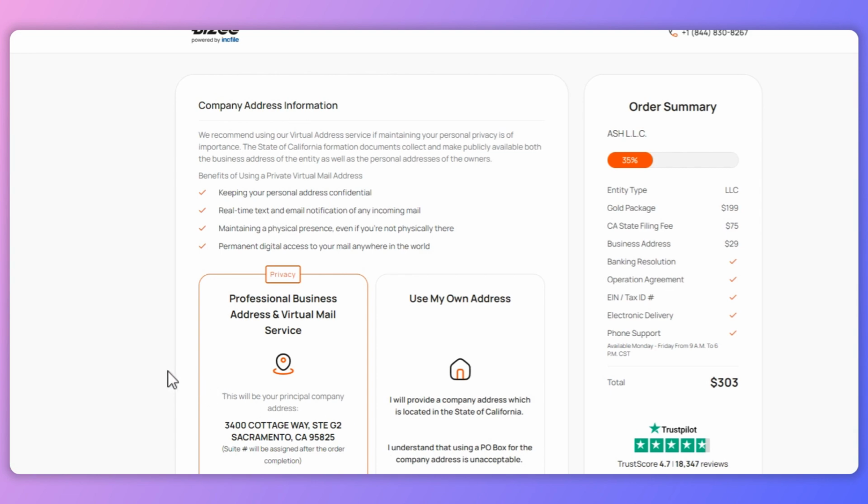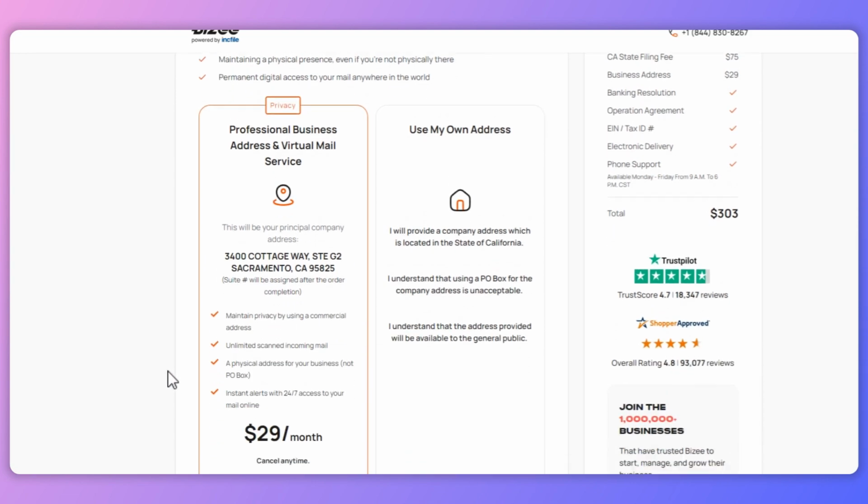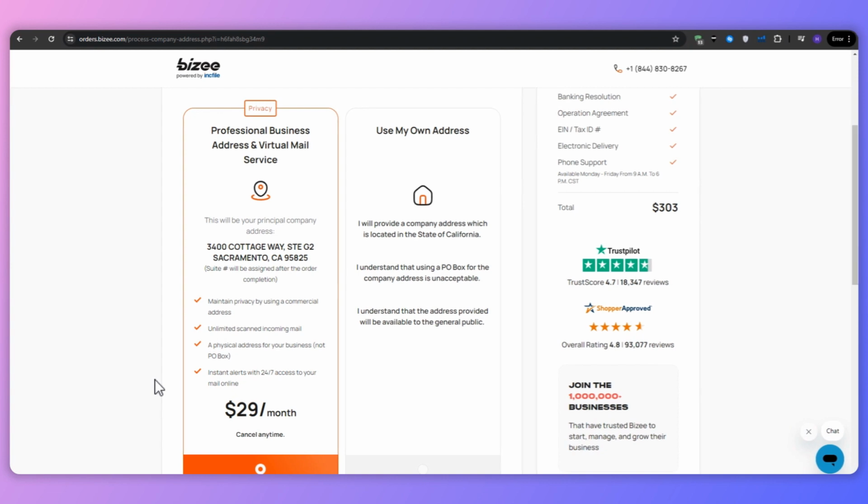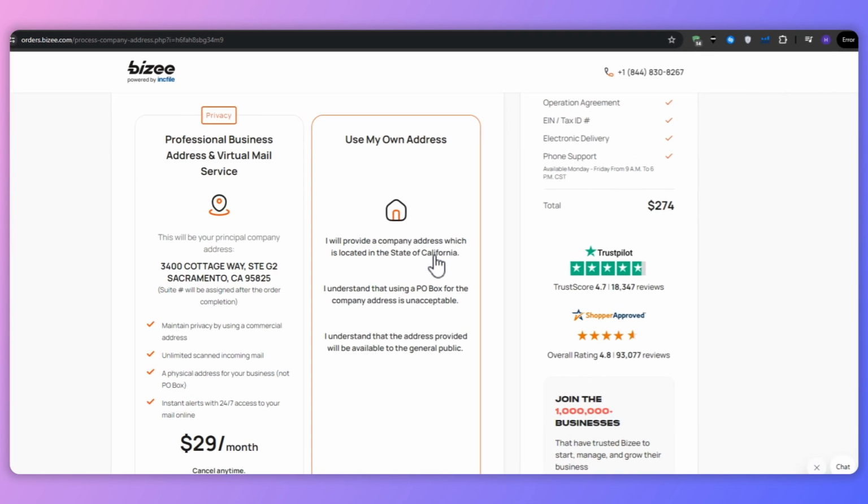The next step is to enter the company address information. If you want to keep your personal address private and maintain a physical presence even if you're not physically in the state of formation, then go ahead and choose the professional business address and virtual mail service. This is a service that is offered by Bizee. However, you would have to pay $30 per month for this service. And if you choose not to continue with this option, then you could use your own address. It would have to be a physical address that is located in the state of California.